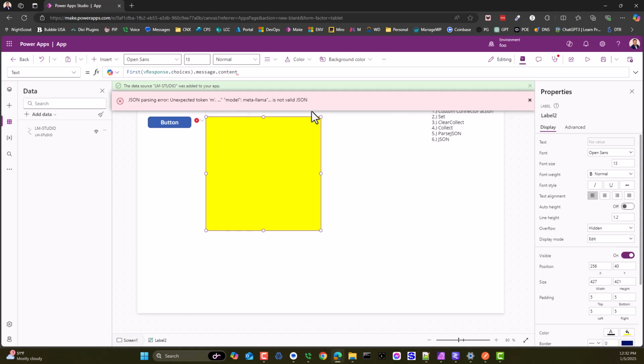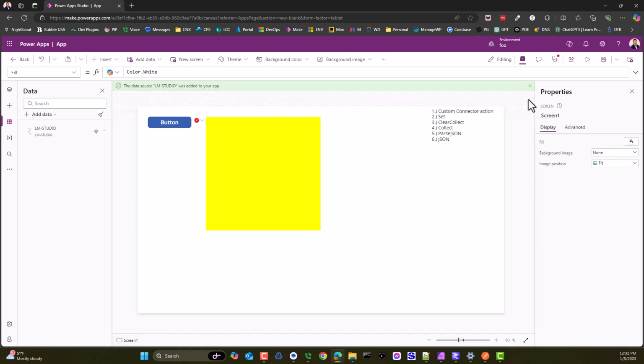All right, stop. Something's going on here. Let's figure out what it is. Here, parse JSON error, unexpected token M, model llama not valid JSON. Okay, let's see what's going on here. Got a bunch of errors happening.